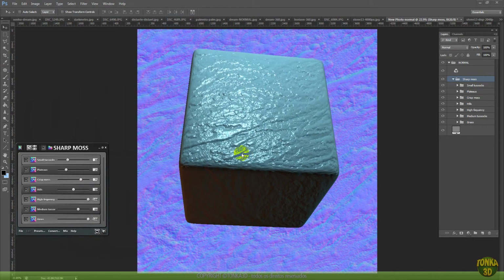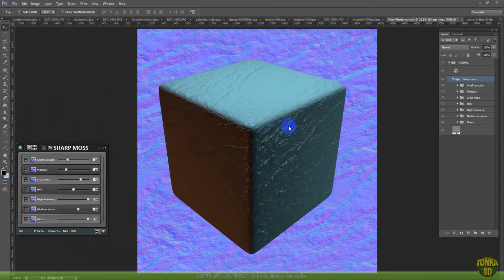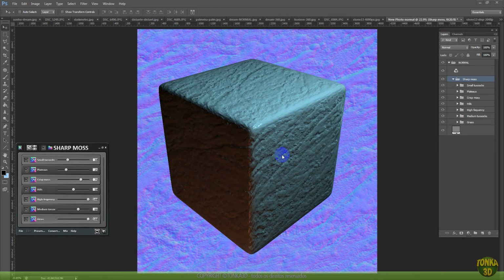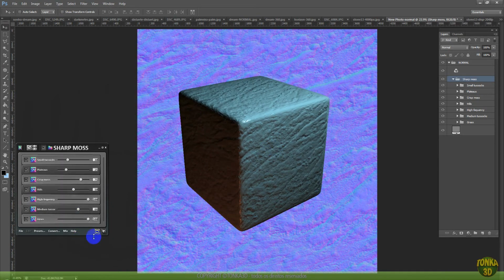If I press the middle mouse button, I can rotate. If I click the right mouse button and move, I can change where the light is. So all these things to test our normal. Okay, here there's layers of my normal.